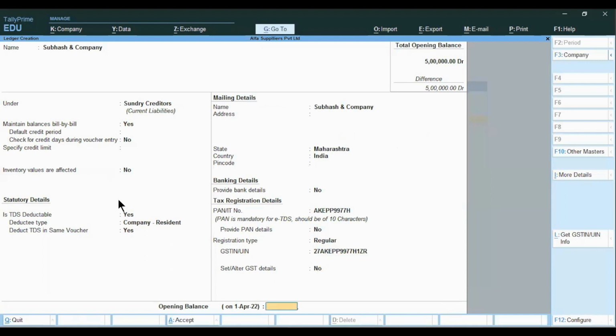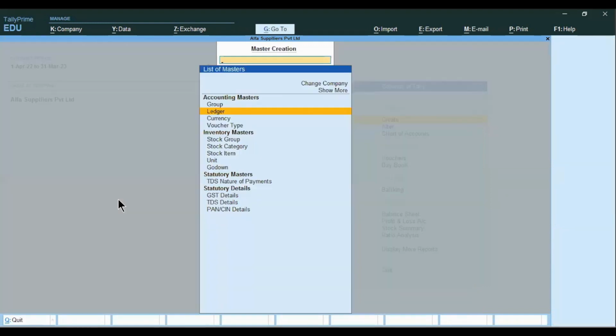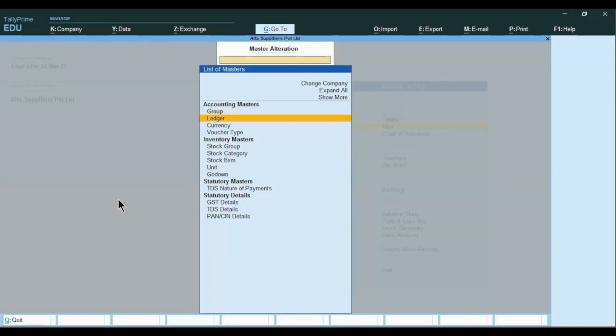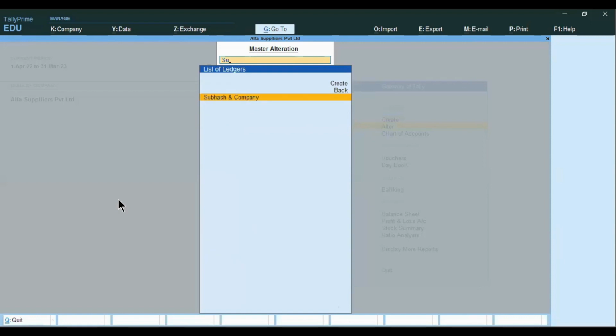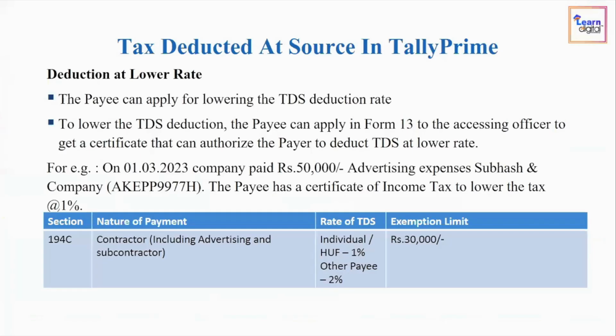So this is the GST number. Press enter, enter. Just a minute. Before saving this, we need to configure the ledger. I am opening it through the alter option. Subhash and Company. I'm in the alteration of the ledger, and here we need to configure the creditors ledger.